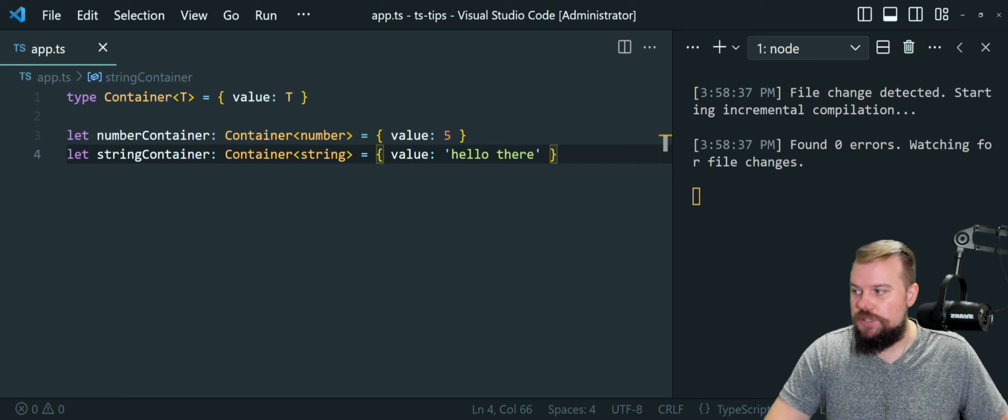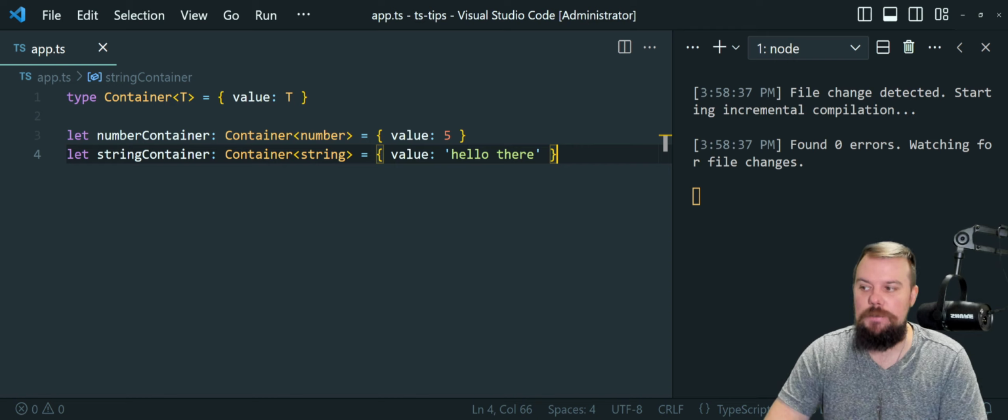So just like with generic classes and functions, you can use multiple type variables, add constraints to type variables, provide optional default types, and all that kind of crazy stuff.